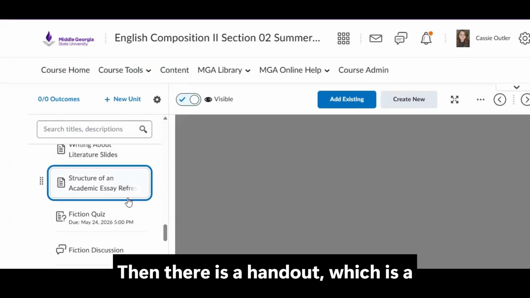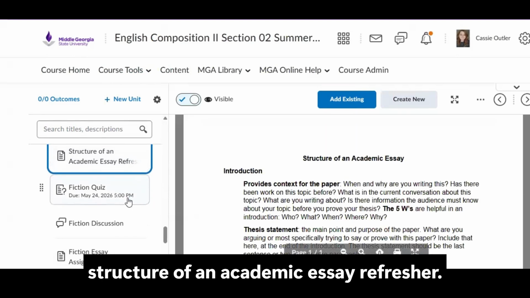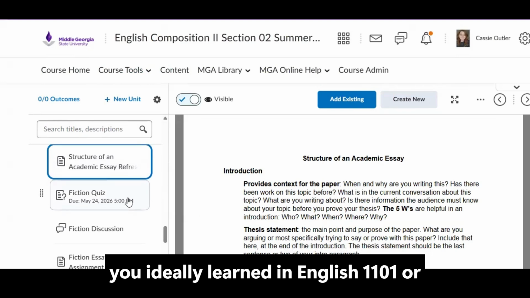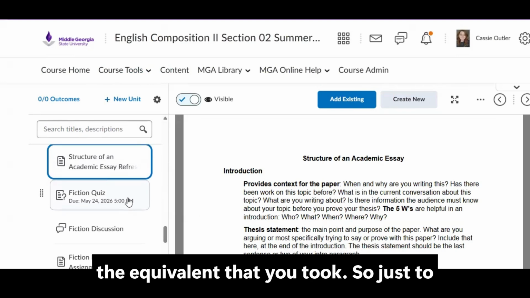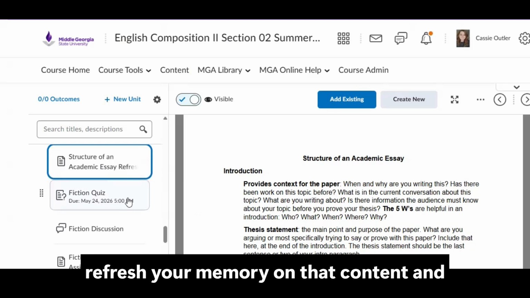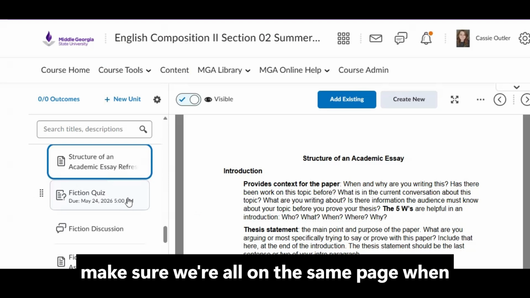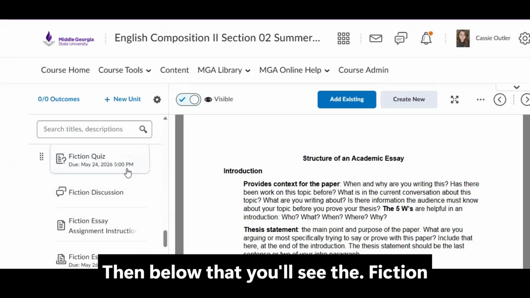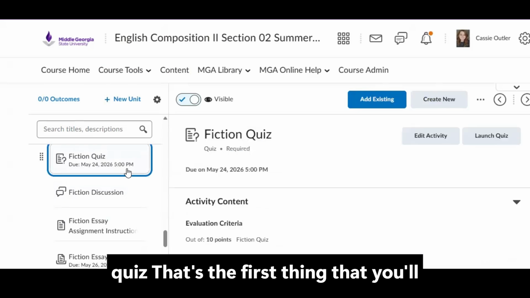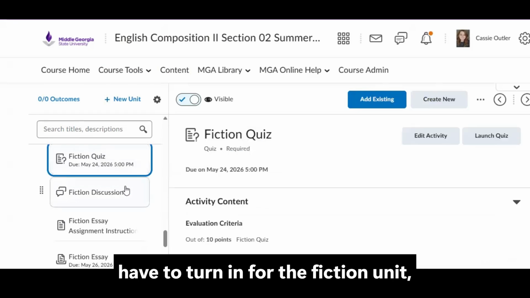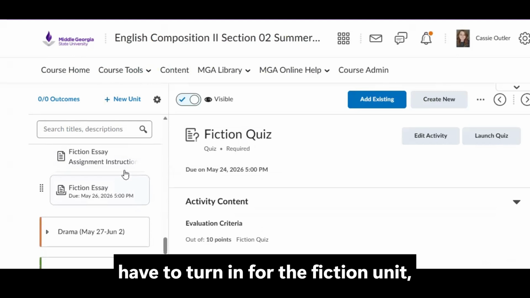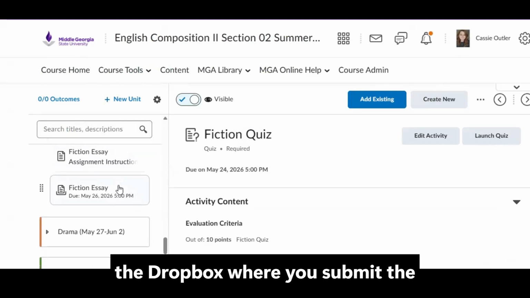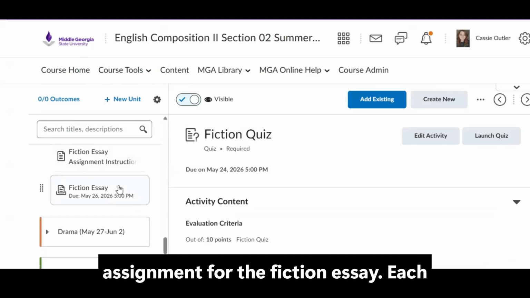Then there is a handout, which is a structure of an academic essay refresher. This is to refresh any information that you ideally learned in English 1101 or the equivalent that you took. So just to refresh your memory on that content and make sure we're all on the same page when it comes to what is expected in an essay. Then below that, you'll see the fiction quiz. That's the first thing that you'll have to turn in for the fiction unit, the discussion board, and then the assignment instructions. And then finally, the Dropbox where you submit the assignment for the fiction essay.